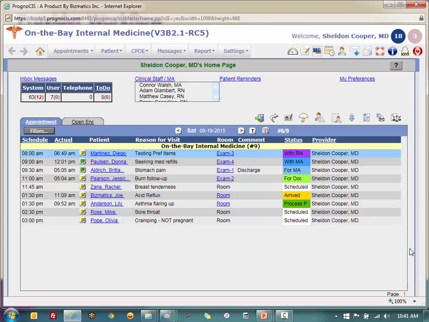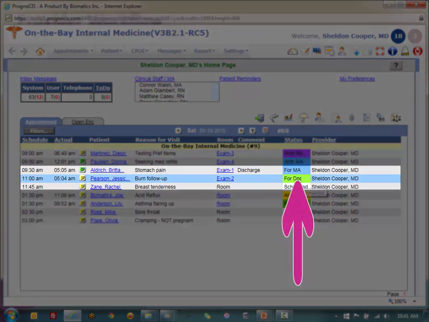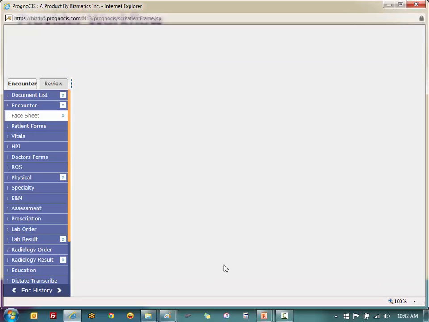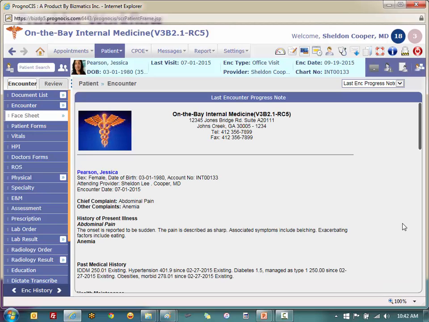So I'm going to toggle into Prognosis. I am logged in here as Dr. Cooper, and on my schedule today I notice that my patient Jessica Pearson is currently ready for doctor when I look at my status, and she's here for a burn follow-up. So I'm simply going to click on her to open the chart and start my documentation.